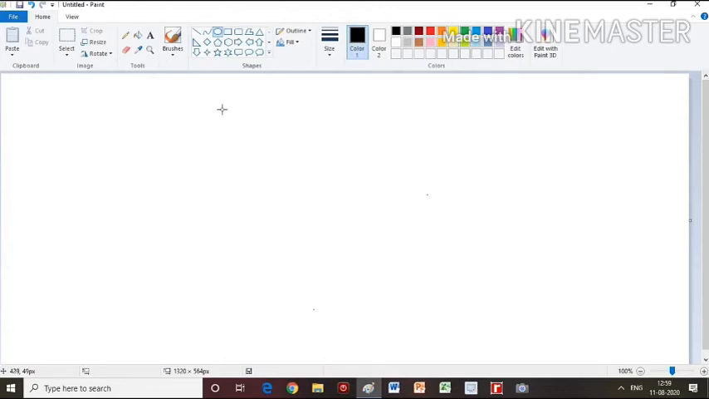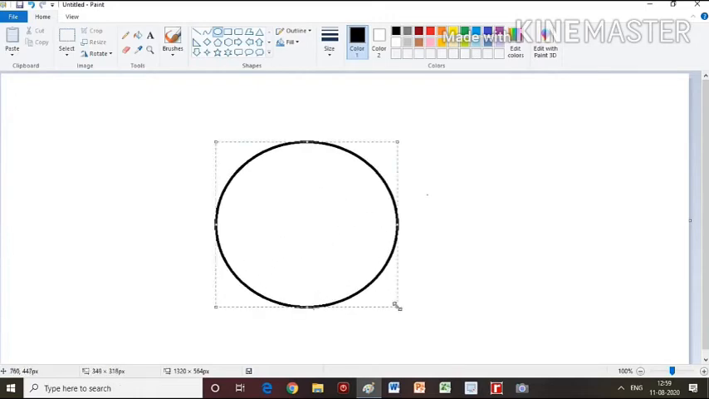Now I have brought the pointer to the drawing area. Now I am going to drag the mouse and a circle is made. This is also input. The dragging of the mouse, that is input. By dragging the mouse, I am telling the computer that I want to draw a circle, how big it will be, how small it will be. And what is output? What you see on your screen, that is output.